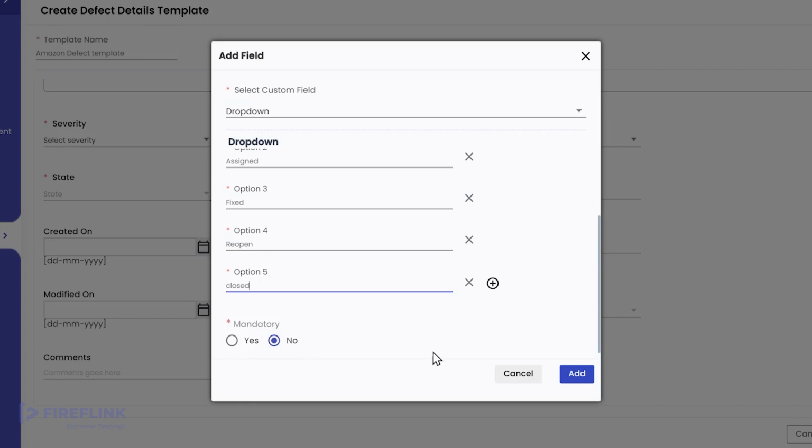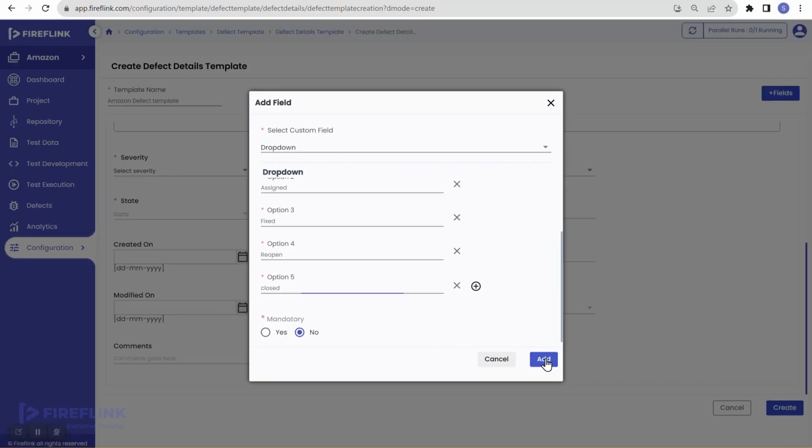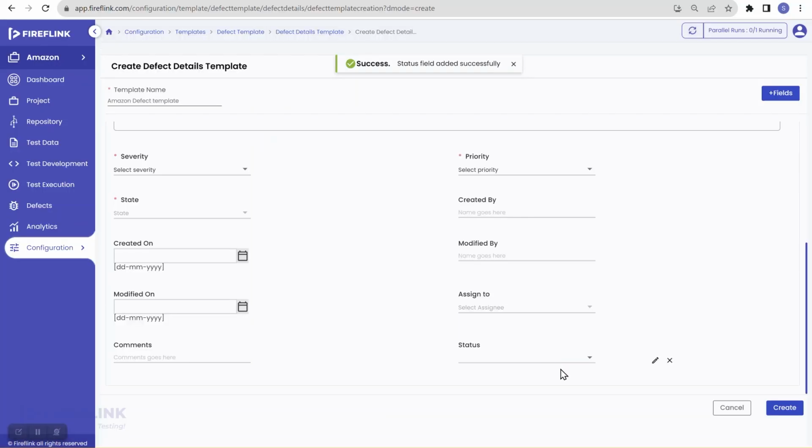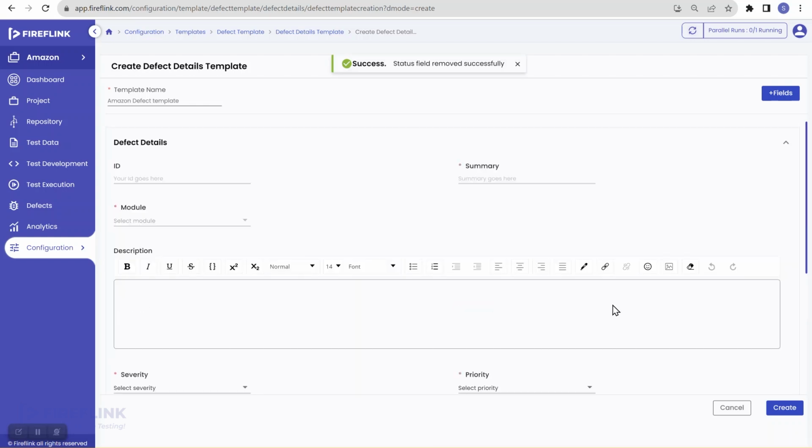I don't want this to be mandatory. So I'll just click on add. Once I click on add, you can see the status is reflecting, and once I click on it, it is reflecting the options whichever I have added, right? So this is how we can customize our own defect template. As of now I don't want this. Let me remove this field, and I have created the format which I wanted, right? What I have to do, I'll just click on create.